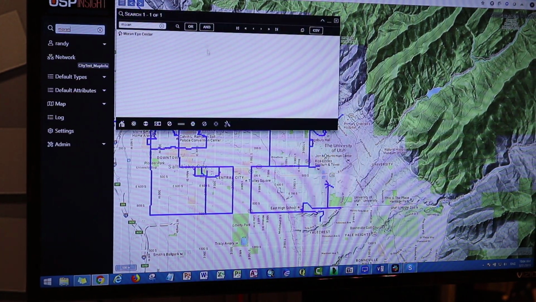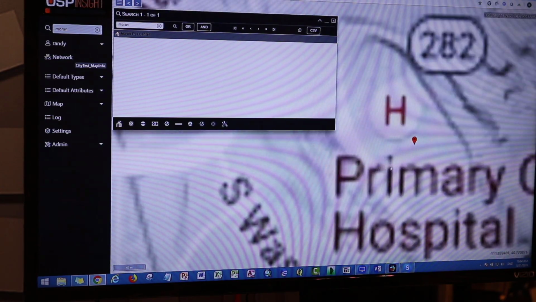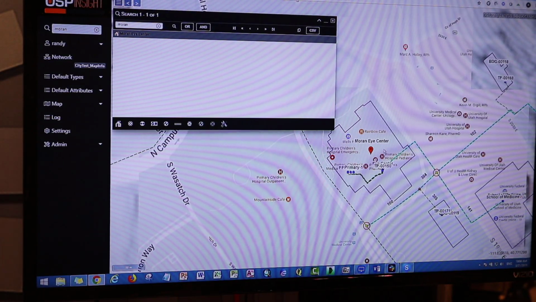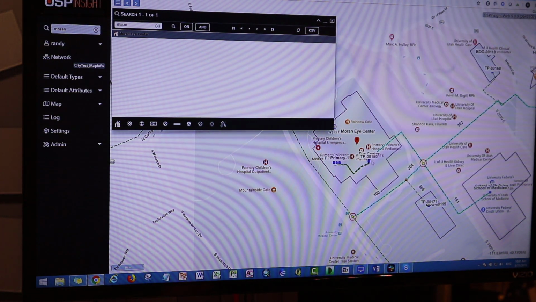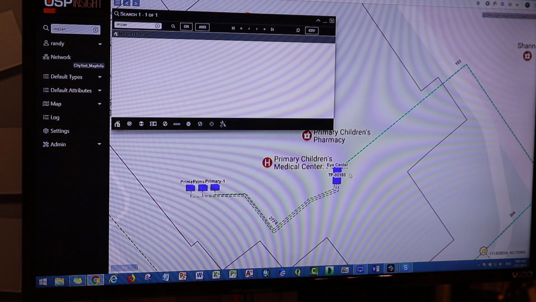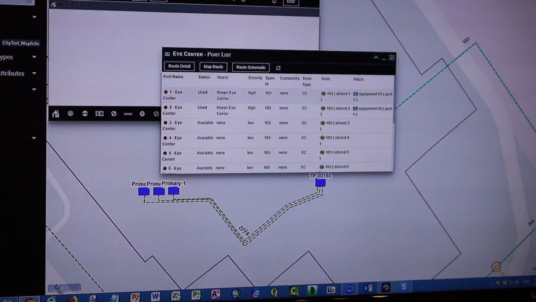Just type in the location. I can zoom to it, and I'm able to see the location on the map if I want to see what's in that location. I can zoom in a little bit more, get information about it. Let's look at the route.